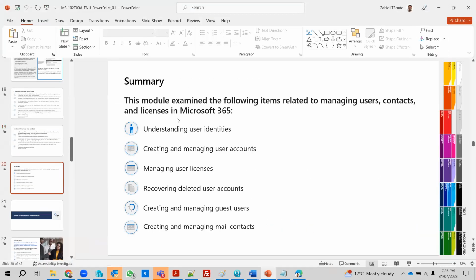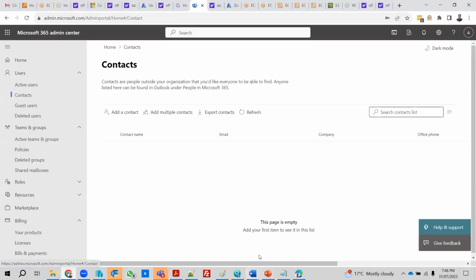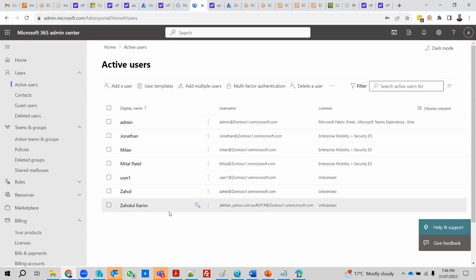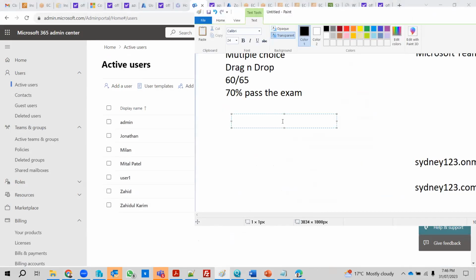So pretty much this section is talking about all these users and everything. Now let's create a couple of users. Jonathan and Mittal, could you please create one user? You can use any name. You can create a new user, assign a license, which in our case is the E5 license, and assign a role like a user admin role. And the guest user, I'll show you, but these three things you can create.